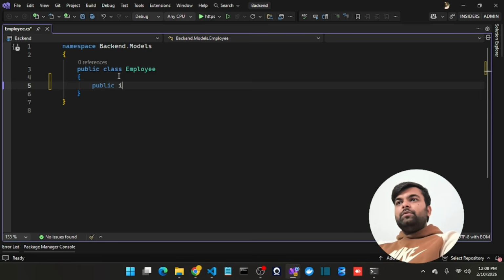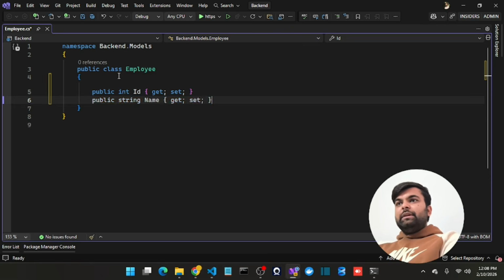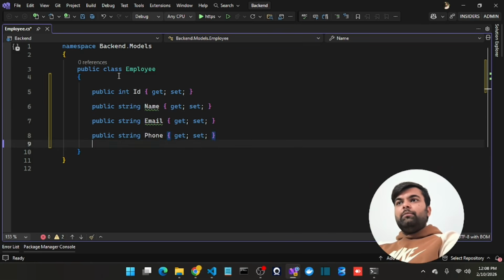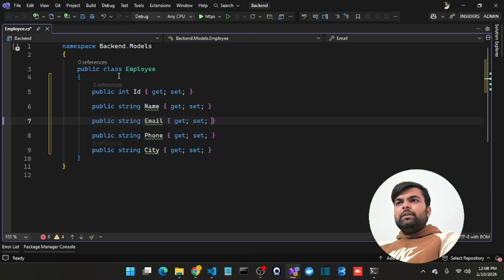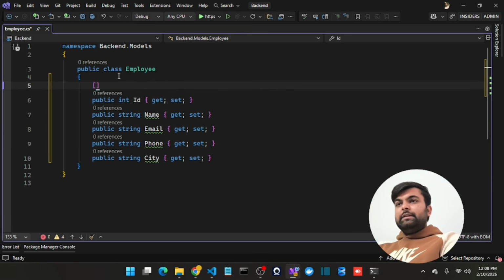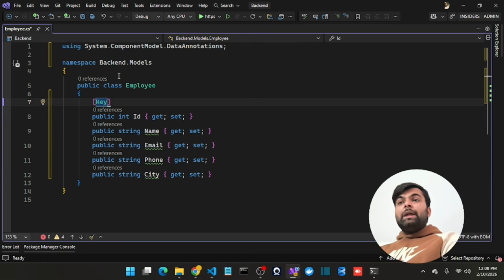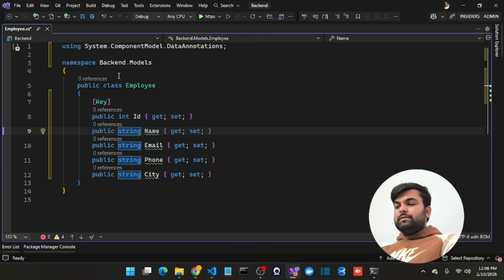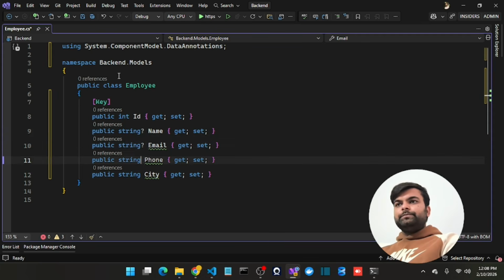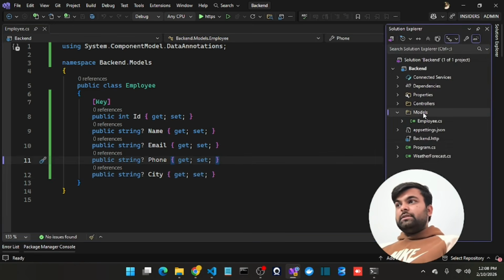Now it's time to define the properties as well. The properties that we are going to define are ID, then employee name, employee email, employee phone, and employee city, and that's enough. There I have to define the primary key on the ID column. Now let's make the properties nullable, nullable columns in the table. Okay, so we have added the first table.